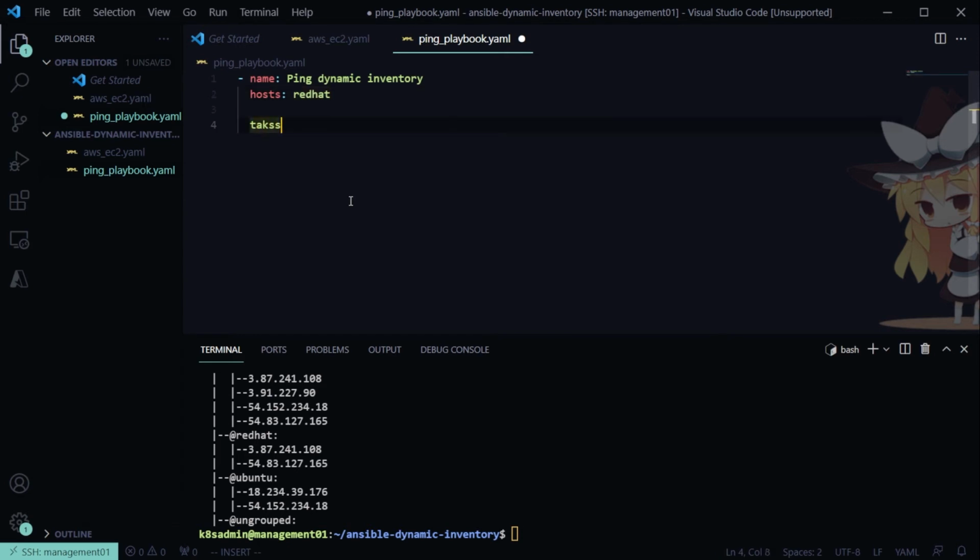And then we'll have our tasks, if I can spell. All right, then we'll say ping dynamic inventory, and we'll just use the ping module. And that's it. That's a valid playbook for the ping module. So Ansible is going to attempt to connect to these hosts, log in, and then ping, return an output, right? This is how we can verify that we can successfully log in.